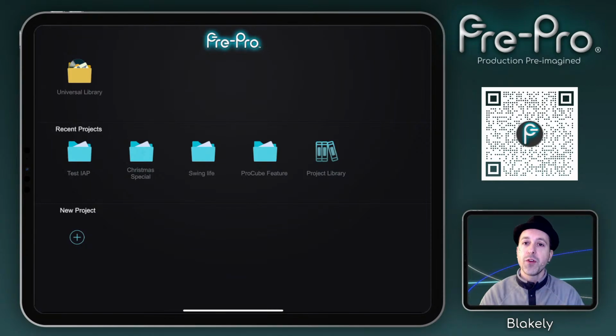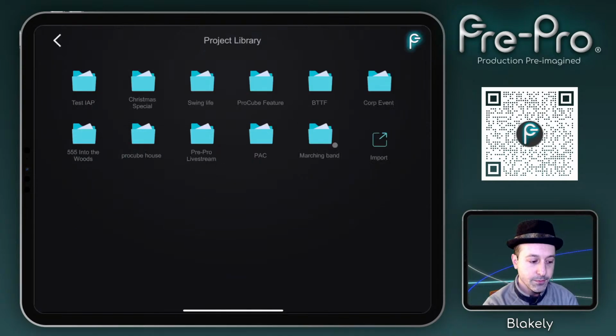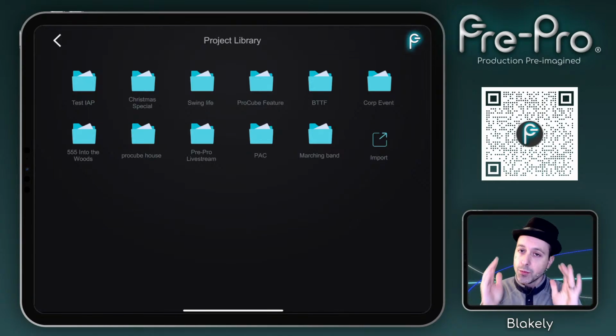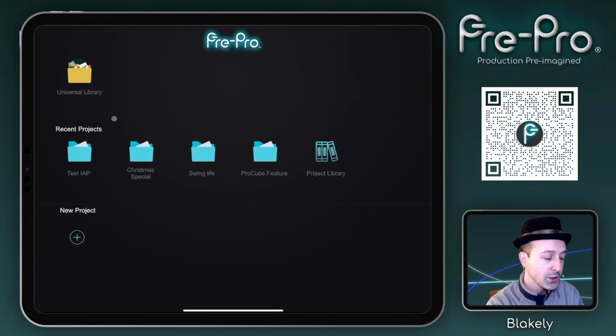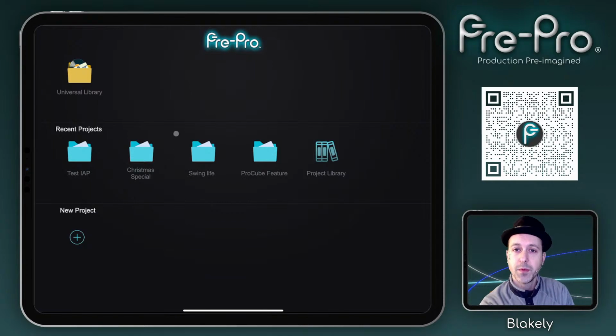I have a pre-pro file, and when I go into my project library right here, I will click this import button, and it lets me select the file from my list of files on my iPad or Dropbox, Google Drive, iCloud, any of those services. That'll bring up the selection window for me to select the pre-pro file that I'm looking for. And all of these are .prepro files, so you'll know exactly what to look for when you are importing a project from a fellow creative. So I already went ahead and imported it here.